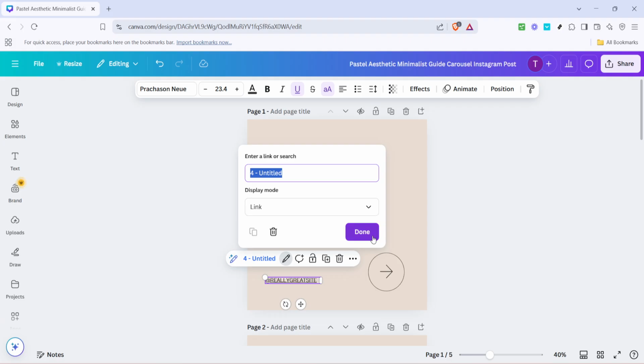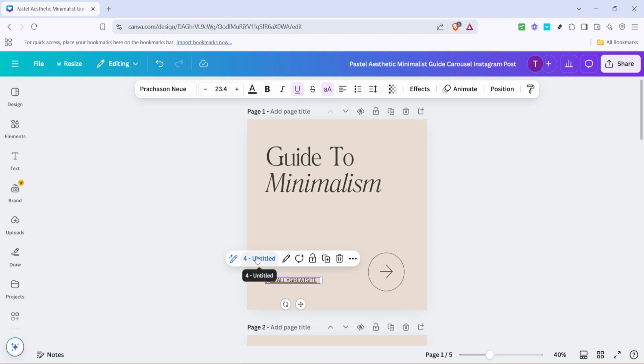Remember to save your work and, if necessary, test the link to confirm it's working as intended. This additional step can potentially flag any last-minute corrections needed before sharing your design.